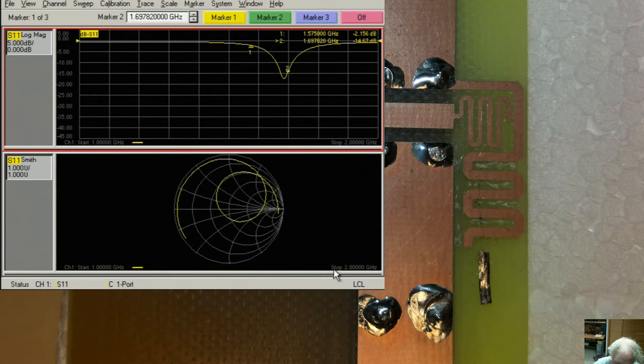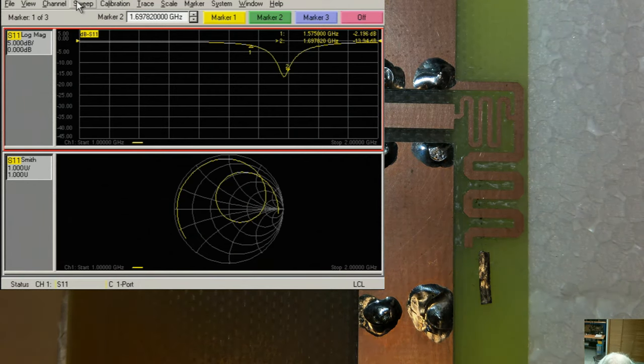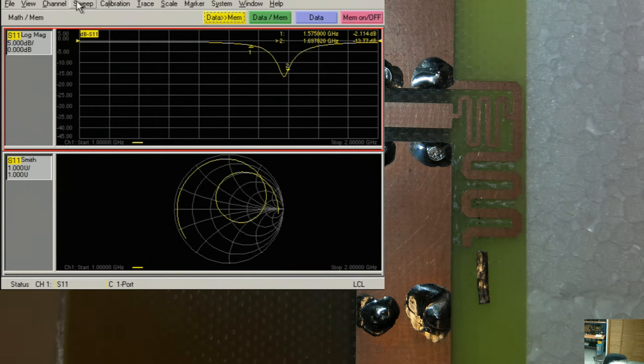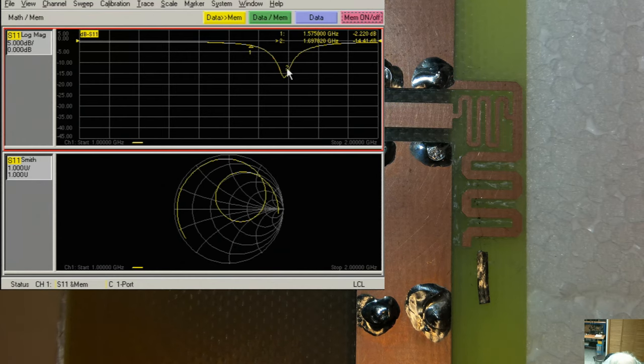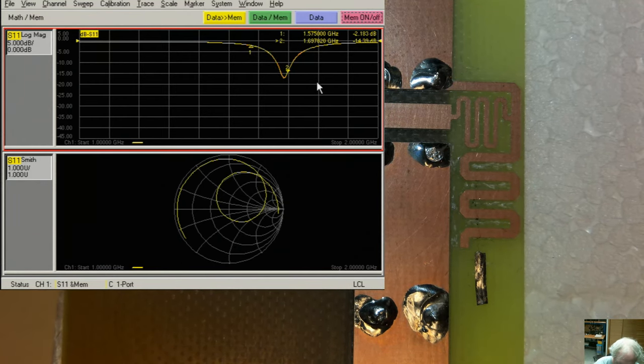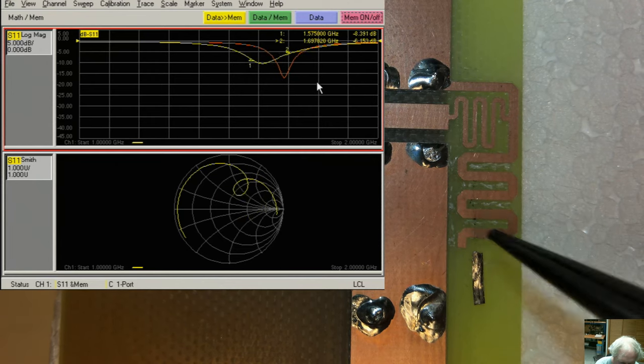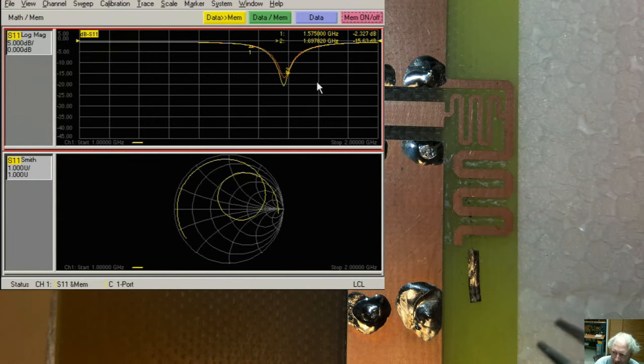I'm going to see if we can get data onto this analyzer. Let me find the button right here. Let's see here. Math. Here we go. Data, memory. Memory on, off. So now we can have a reference point of where we started and where we need to get to. Again, marker 1 at 1575 megahertz.